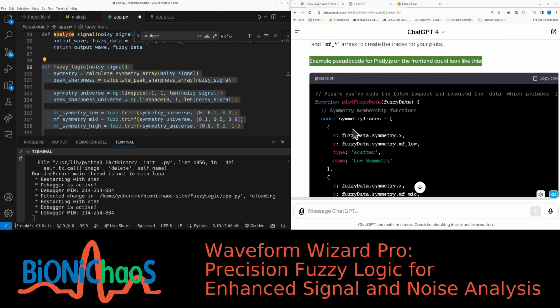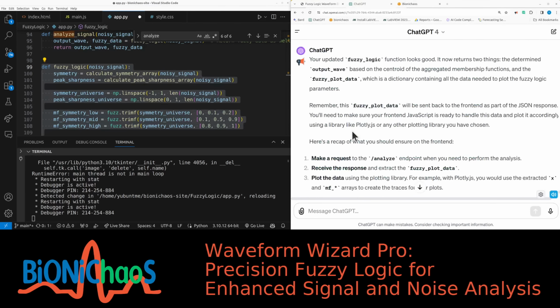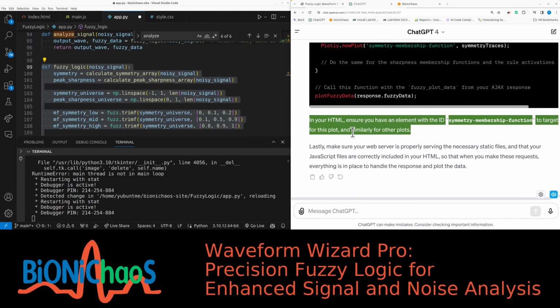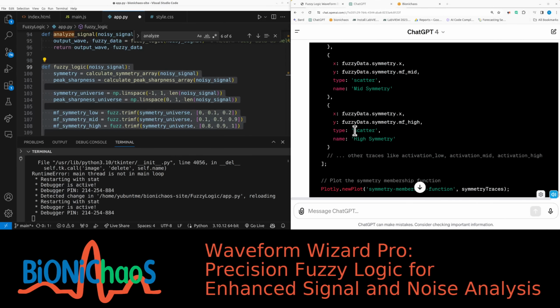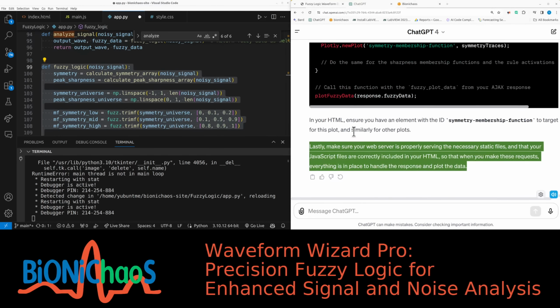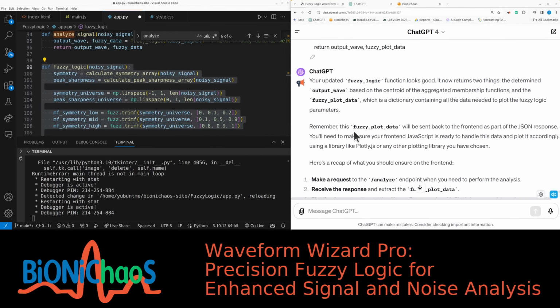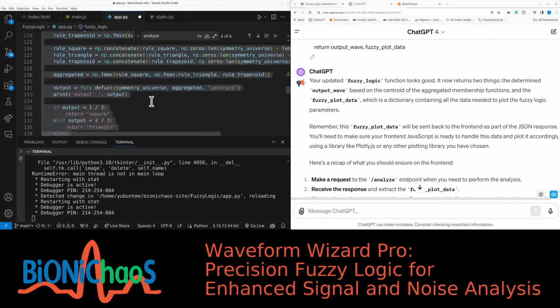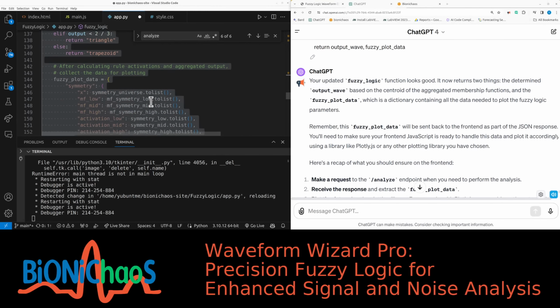Example pseudocode for Plotly.js on the front end could look like this. In your HTML, ensure you have an element with the ID symmetry membership function to target for this plot, and similarly for other plots. Lastly, make sure your web server is properly serving the necessary static files, and that your JavaScript files are correctly included in your HTML, so that when you make these requests, everything is in place to handle the response and plot the data.